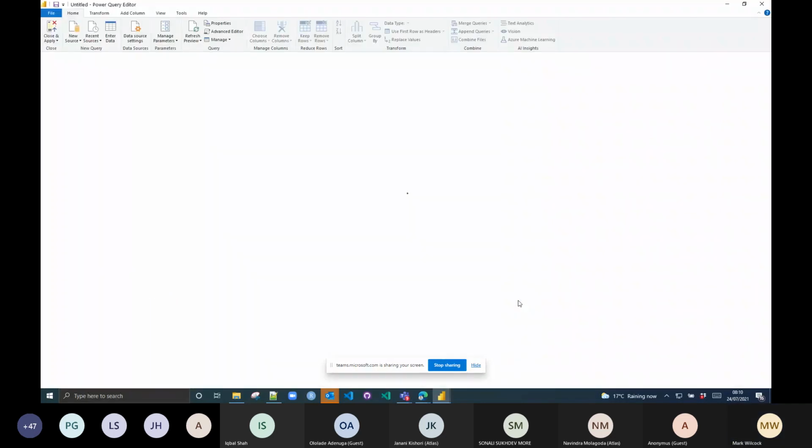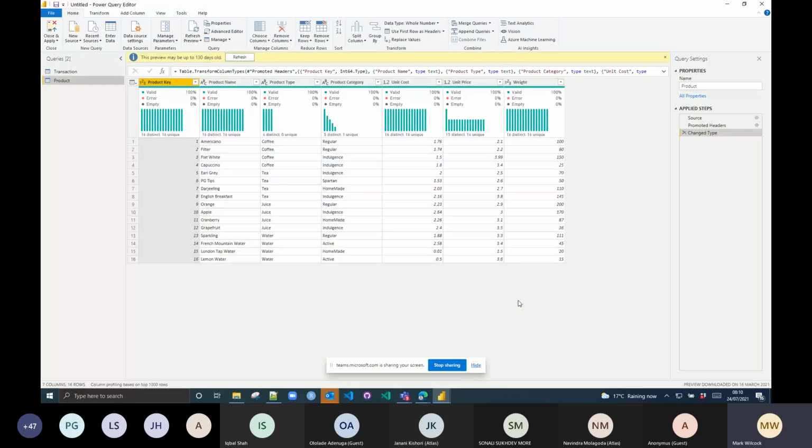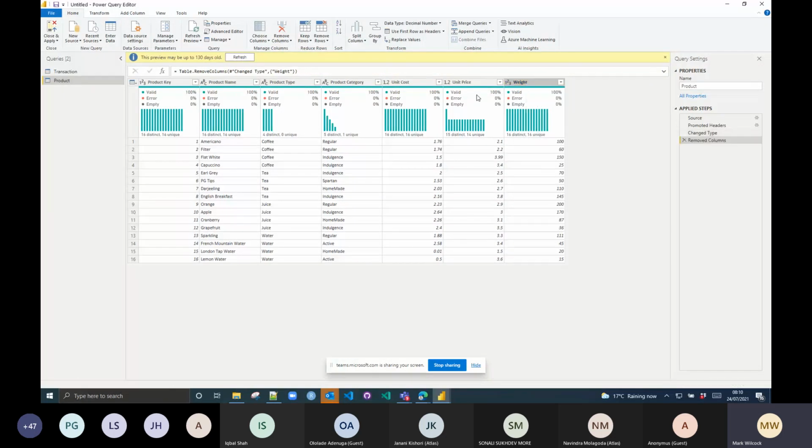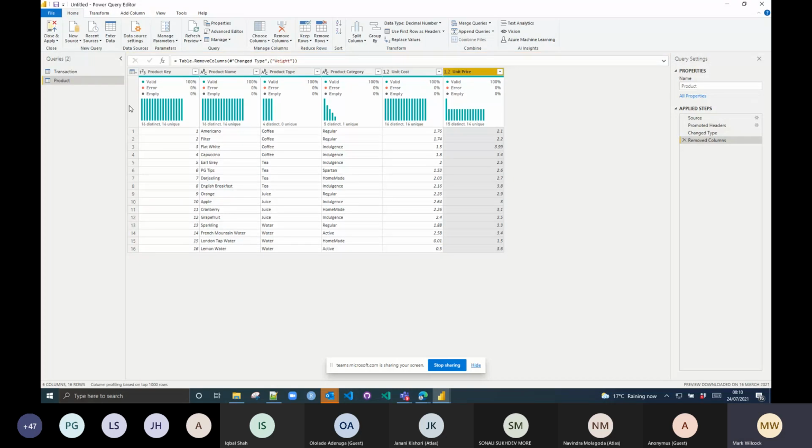And as I said, basically what we've got is clear, very clean data. We might say, actually, in this particular instance, I'm not interested in the weight of the products, but I am interested in the unit price, unit cost. So I've got that. I'll just make one small change to that, then I'll close and apply, and we can start bringing that data in now.